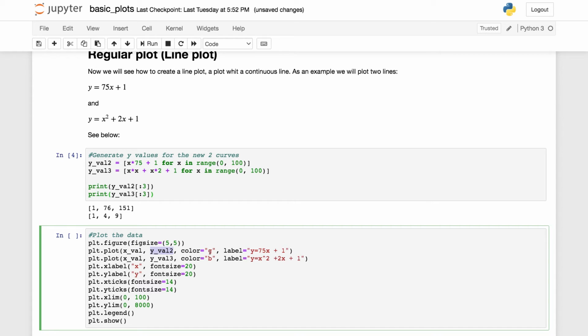Here we're telling Python it is going to be a green line, and the label is going to be y equals 75x plus 1. Similar situation for our second line, with the difference that the color is going to be blue. And for the label, we have the equation for our parabola. The x and y axis are going to have labels, which are going to be X and Y. The font size in this case is going to be 20.